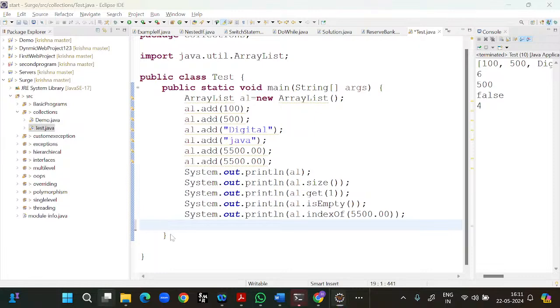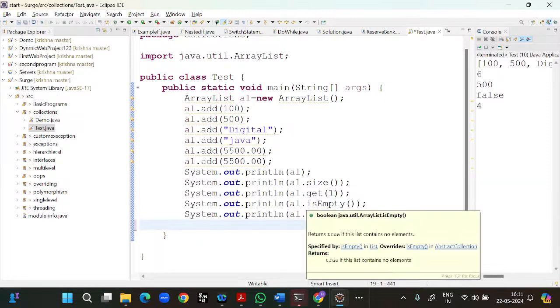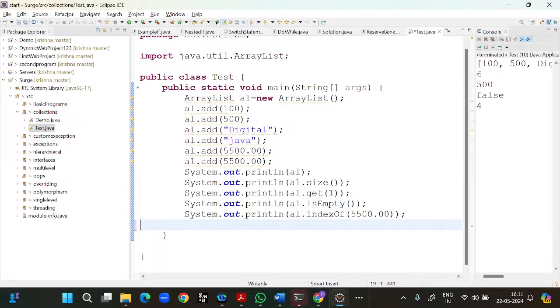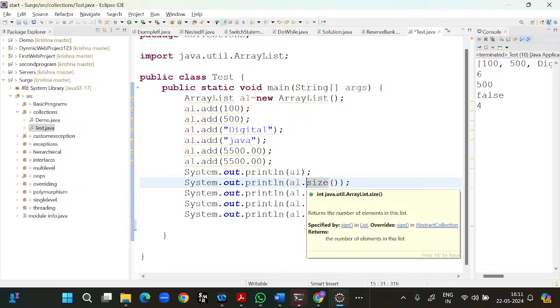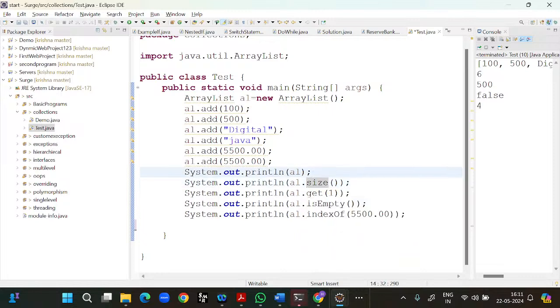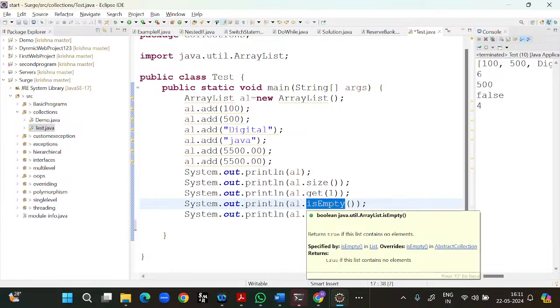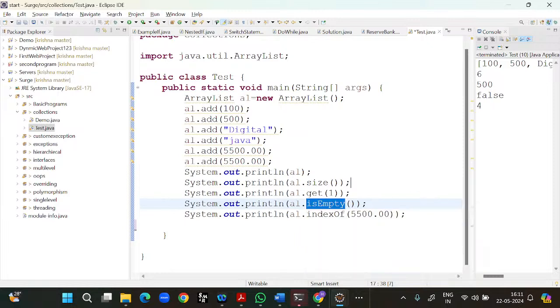I will share the assignments based on the methods. You check with a reference variable and that method. So the method name itself will have the meaning. Like size meaning, we can find out the size of the array. Get meaning, we can get the value. And is empty meaning the array is empty or not. And index of meaning we need to get the index position of that value.